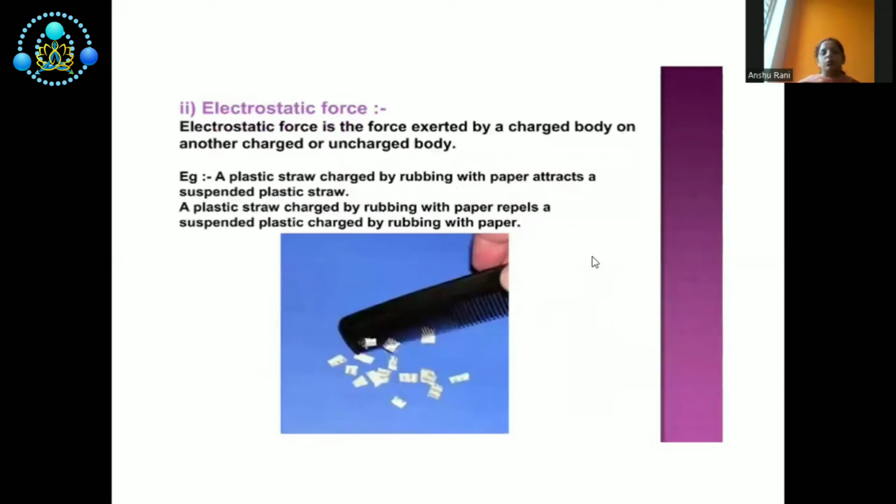Then you have electrostatic force. Electrostatic force is force exerted by a charged body on another charged or uncharged body. You have bits of paper, and then you have a comb. We can rub that comb with dry hair and it can attract pieces of paper towards itself because of the electrostatic force exerted by it.